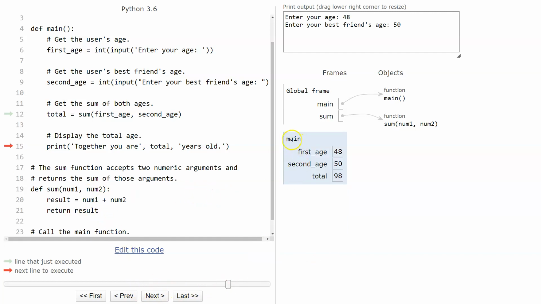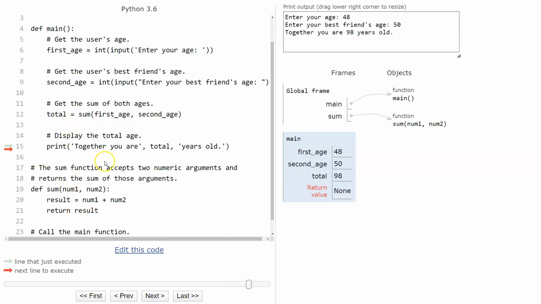Notice how in the main function, total is now equal to 98. That was done on line 12, calling sum, sending it down here, and running through here. So now it's just going to simply print that last line and good to go. Okay, so that's one way of doing it.